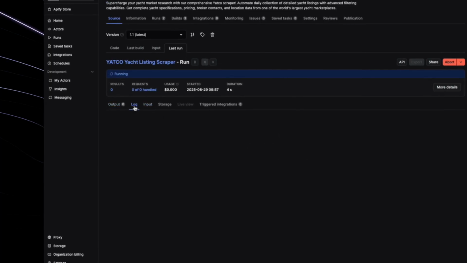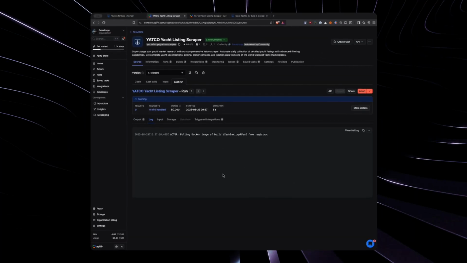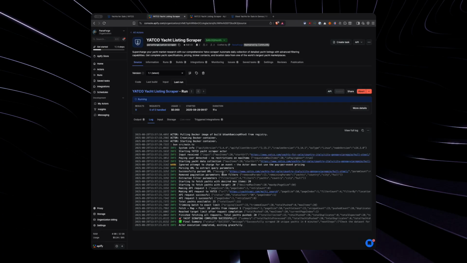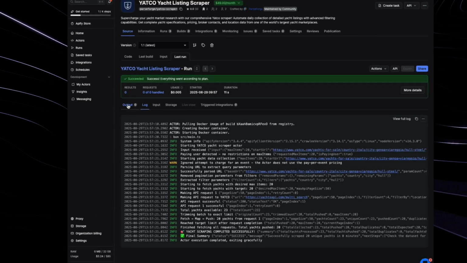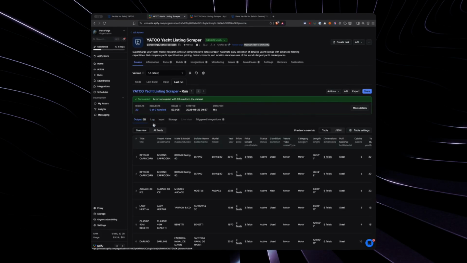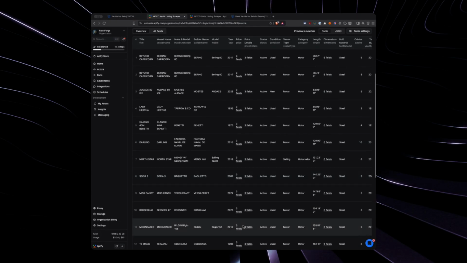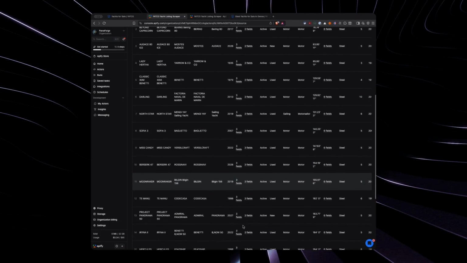In the log screen, you can see it starting the actor in the background. The actor is Apify's designation for a web scraper. So it's going through here, a lot of technical stuff, but we'll see all of the listings it pulled in. So we'll go to the output page, boom, it's all there. It literally could not be easier.